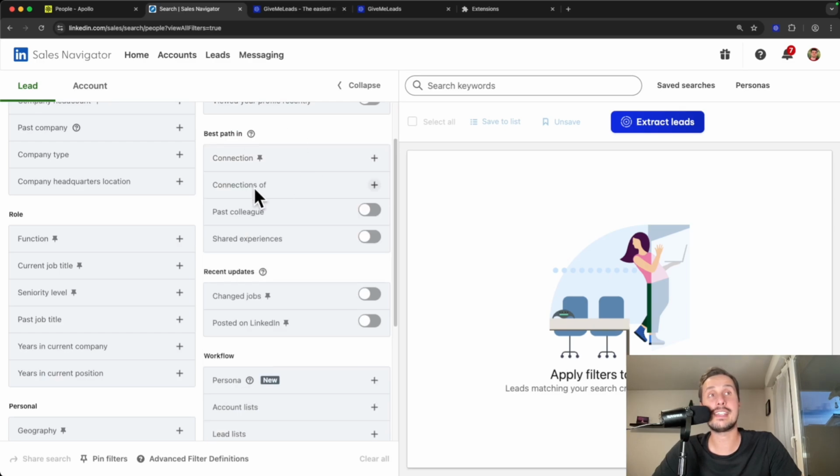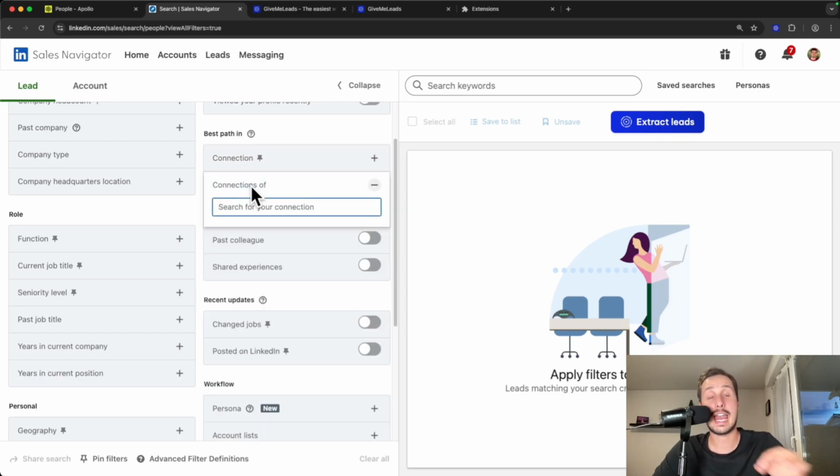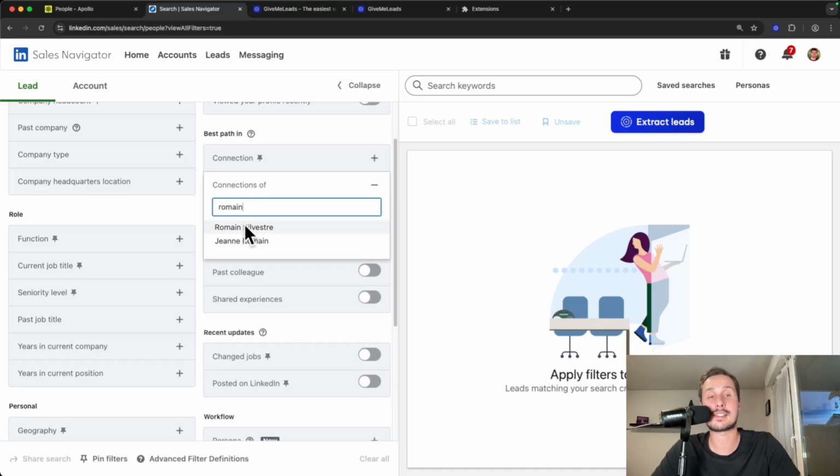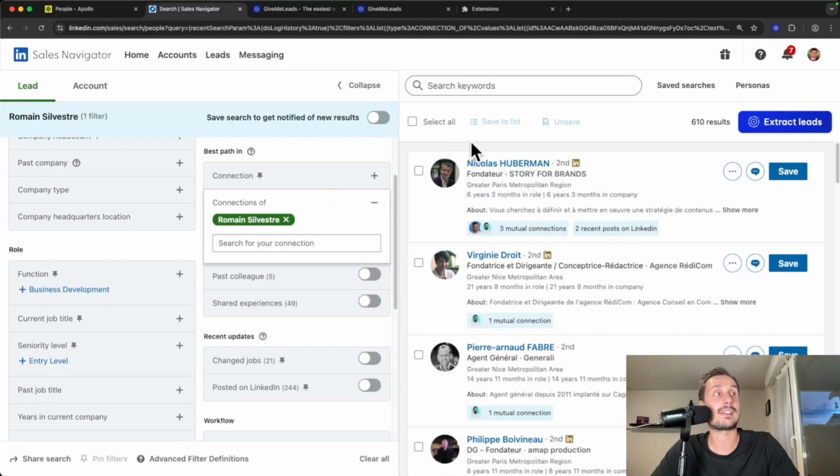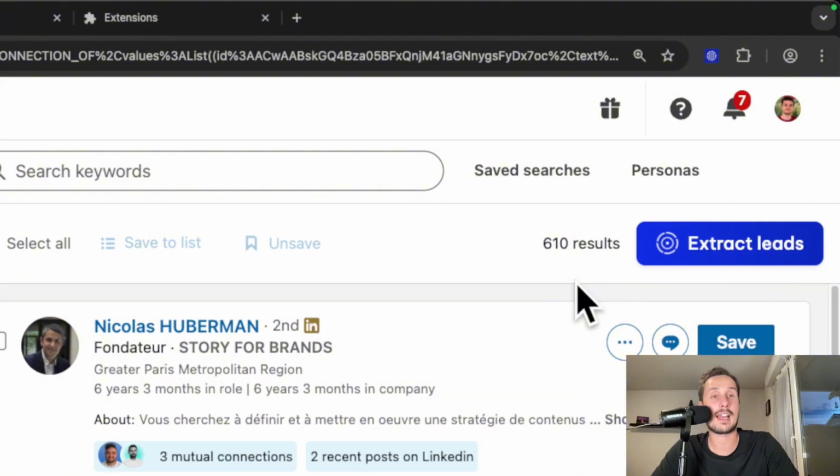You have this filter connections of, and basically with this one, you can see who is in the network of a competitor, for example. So let's take an example and let's say that Romain Silvestre is a competitor. So let's click on it, and here you see that I have access to all the people in his network, and I have 610 results.